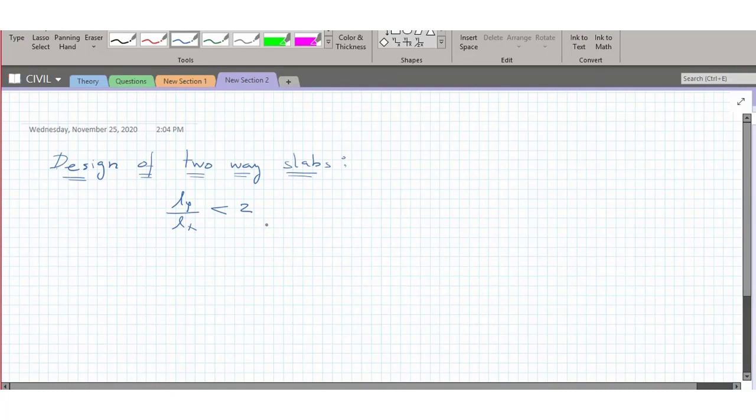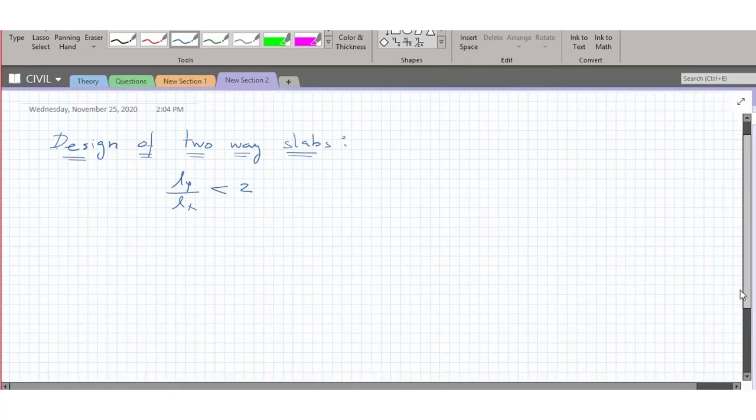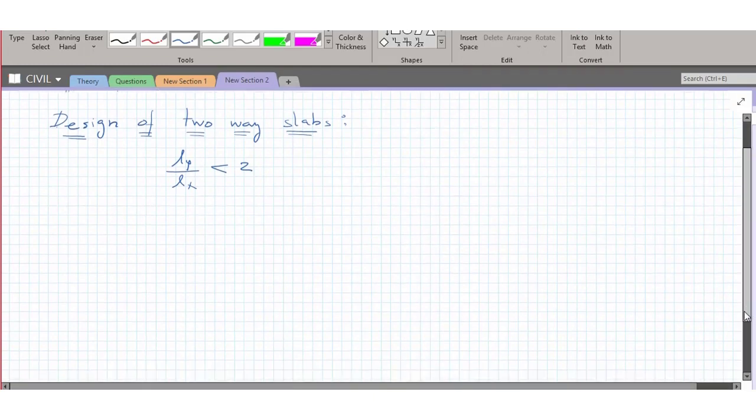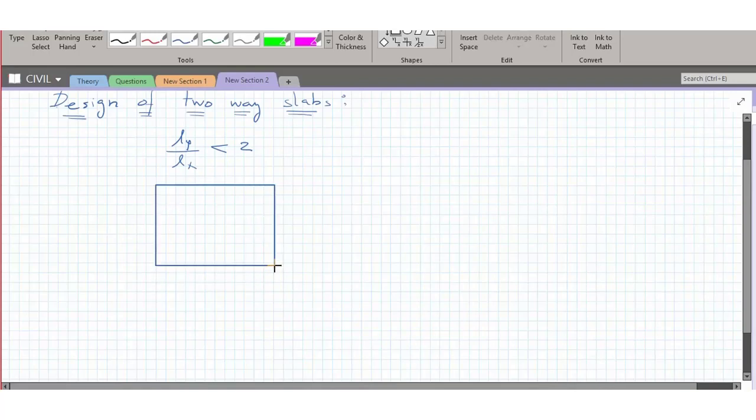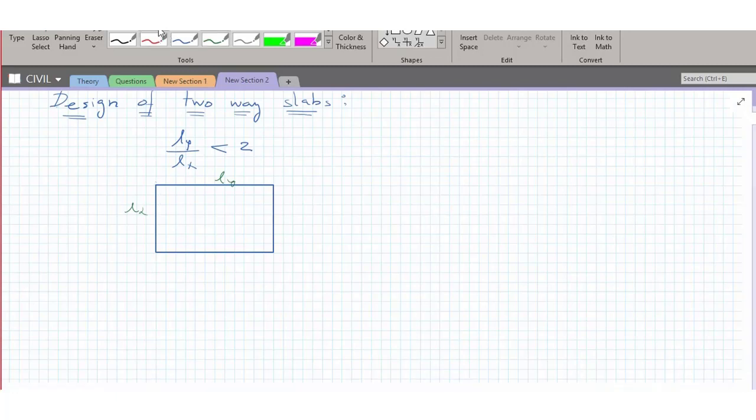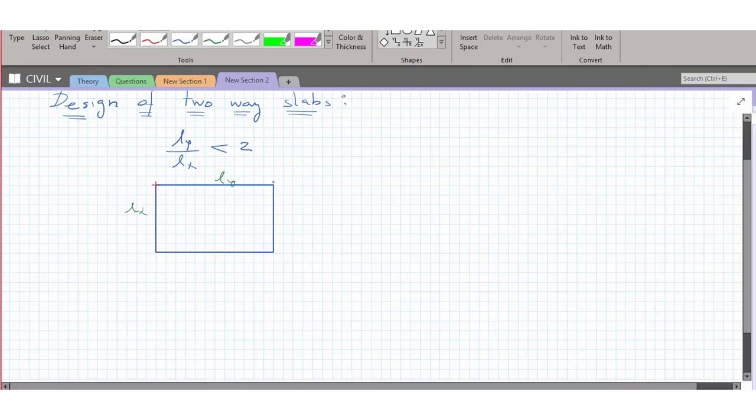By edge condition, let me draw one sketch which will let you know what I mean. So this is one of the slab panels which I'm having. This span is your Ly, the longer span, and this is your Lx span. Here you have this column, here this column, here this column, here this column. If you have this kind of column, beam and slab arrangement, this slab is becoming discontinuous about these four edges.